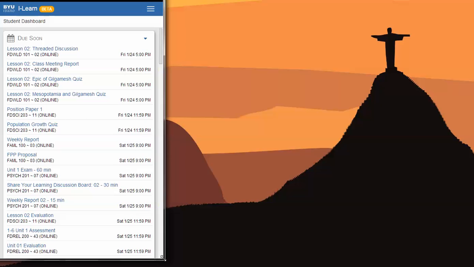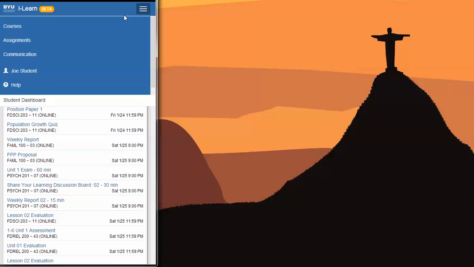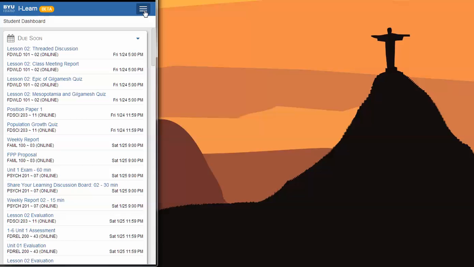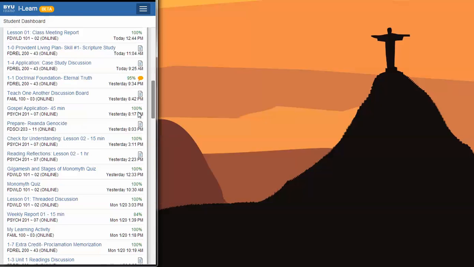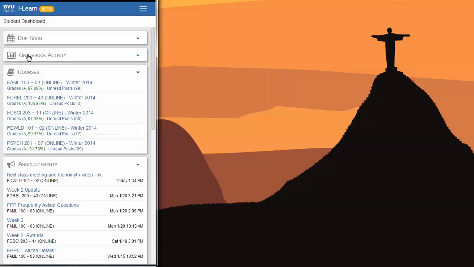So this makes it a lot more friendly to be able to use iLearn on mobile devices including phones and tablets. For example, on the small screen size, you can see that the menu up at the top of the system has been condensed and compressed in this simple drop-down. Also, all items are just stacked on top of each other, including your due soon list, your gradebook activity, and so on. To move to the next one, you simply scroll, or you can select the title to collapse it.